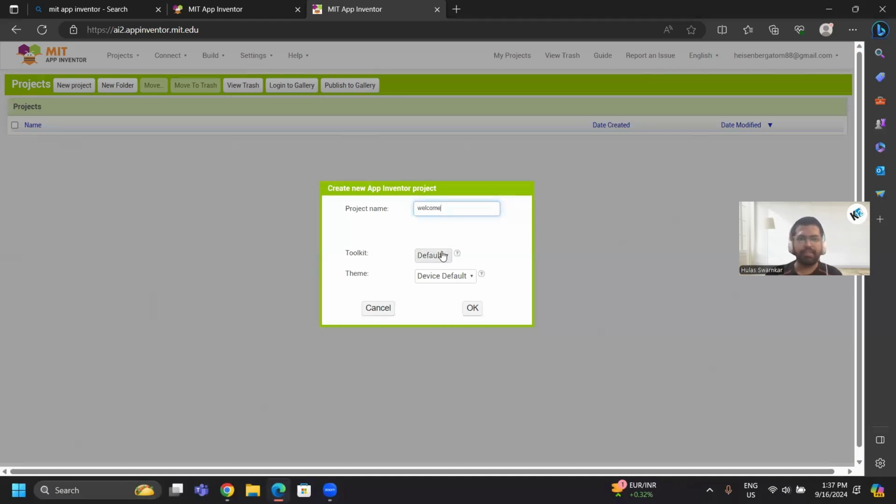Okay. Then the toolkit. If you open the toolkit, we have 4 options: beginner, intermediate, default, and custom. If I select beginner, I will get limited options. If I select intermediate, I will get more options compared to beginner. And if I click on default, I will get all the options. Let me show you one. Let's suppose I select beginner here, then I have to select the theme also. For the theme, you can select any according to you. I'm just selecting dark. So let's click on OK.